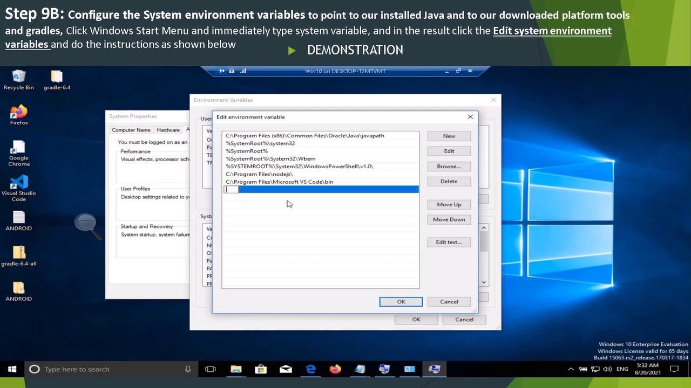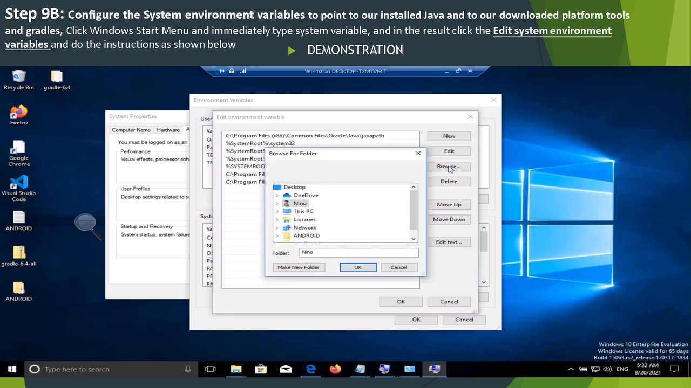And now we're going to click the browse. The first item we are going to add there is the Java. The Java is located in this PC's drive C, then program files, and then go to the Java, and then go to the JDK, this one here, not the JRE, the JDK. Then click this bin, and that's it, and then click OK.